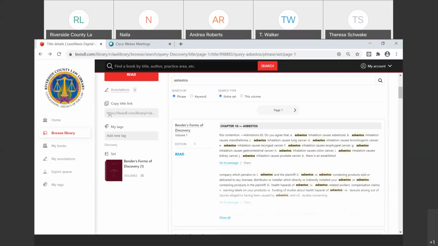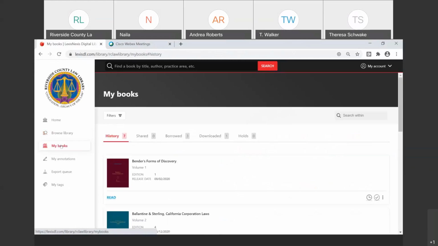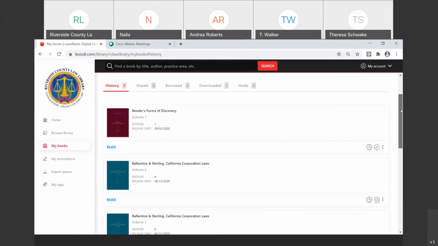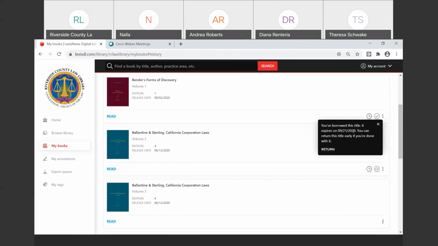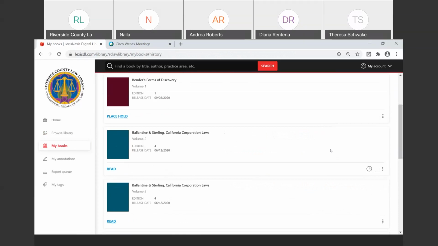If we go back to the left-hand side here, you'll see your books, so My Books. This just keeps track of all of the titles you've checked out or borrowed. When you go through, it'll tell you when you borrowed it. If you still have it checked out and you're done with it, you'll see this little clock-looking icon. If I click on that, I have the ability to return it. It'll tell me how much longer I have the title for, but if I'm done with it, I can just click Return, and it will automatically go back into circulation so the next person in line can check it out.